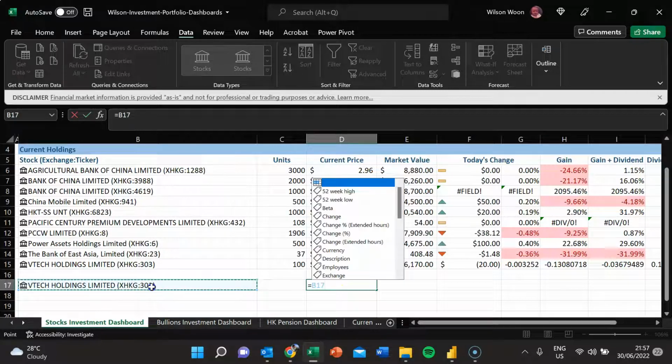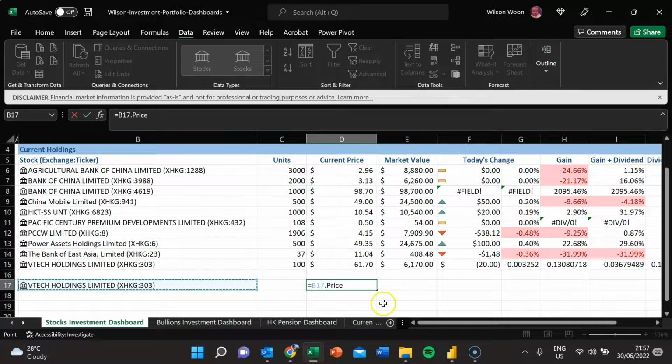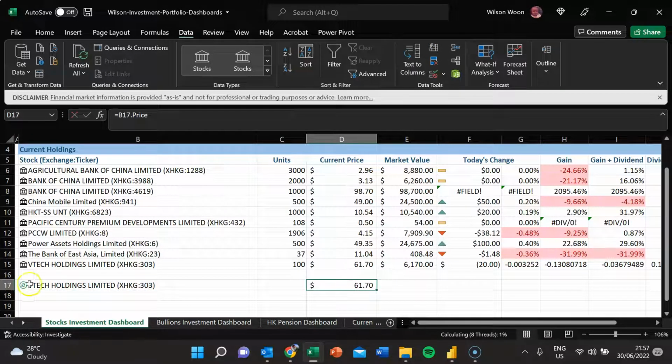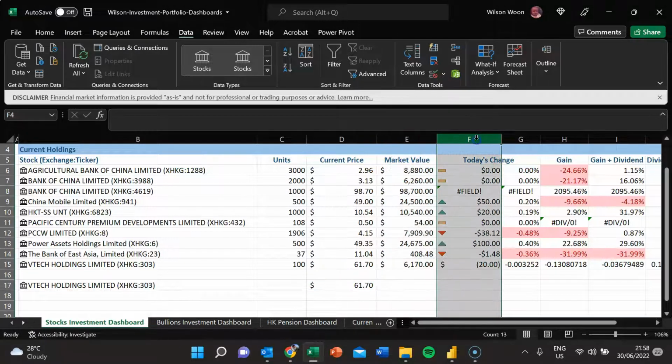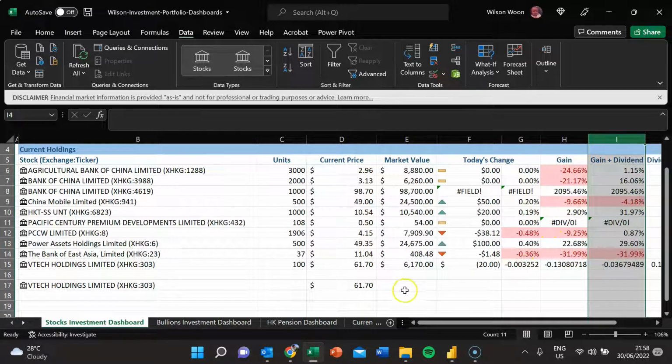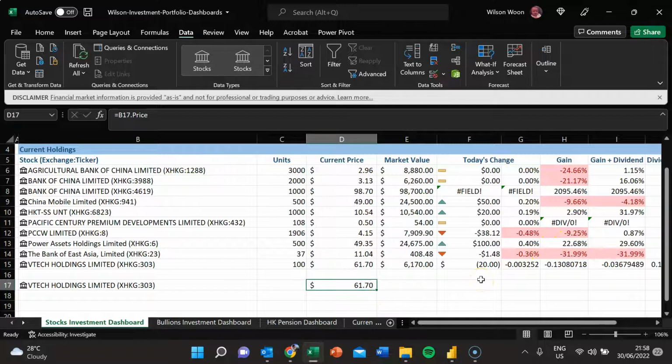Then I click on this one, and it shows me a number of pieces of information that I can insert for this particular stock. Let's say I want to insert the current price, and I press enter. Now the price has been shown for me. This is how Microsoft Excel 365 gives you the latest stock price. With this function, you can go ahead and calculate the percentage of changes, the gain, the dividend yield, and so on for your investment dashboard.